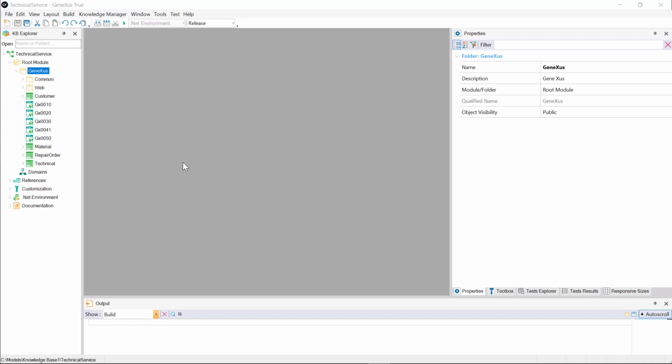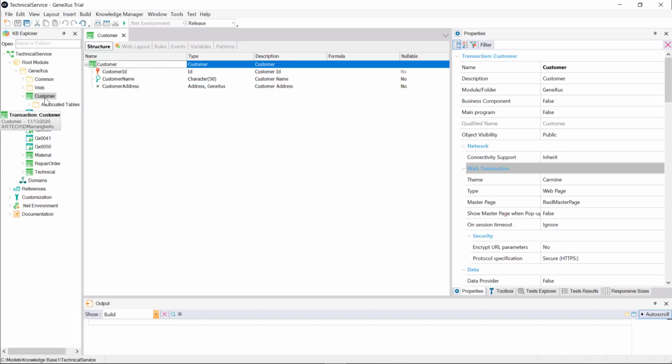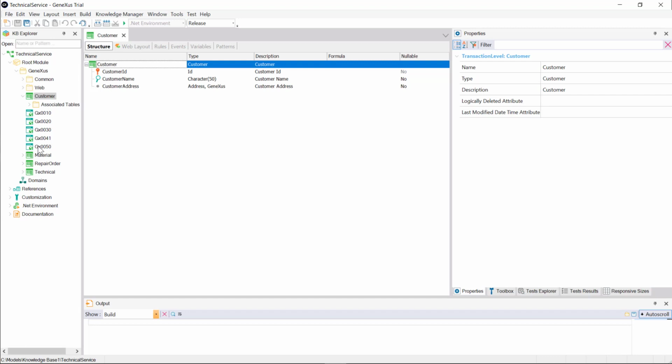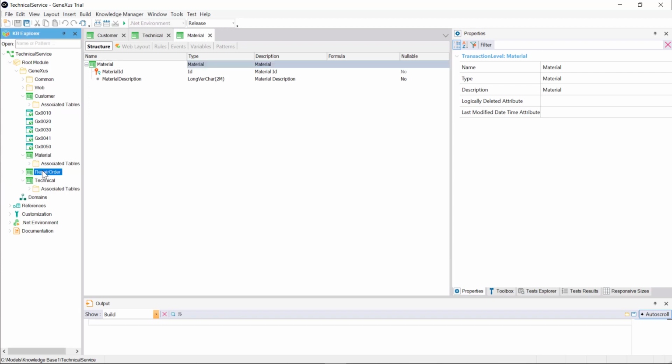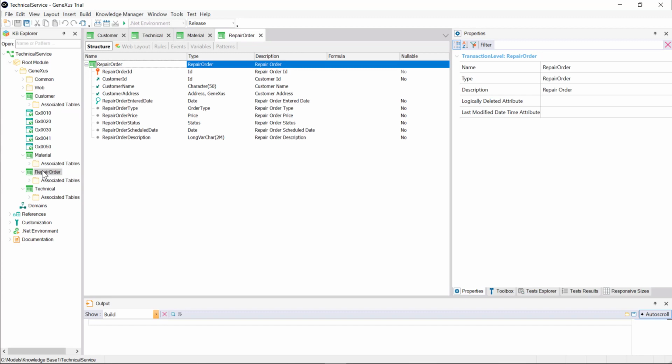We have a transaction to record customers, another transaction to record the company's technicians, and a transaction where the materials can be recorded, which the technicians use to solve the different issues of clients. Then we have this transaction, repair order, where the operator who receives the request from the customer will enter all the necessary data to generate the service order.